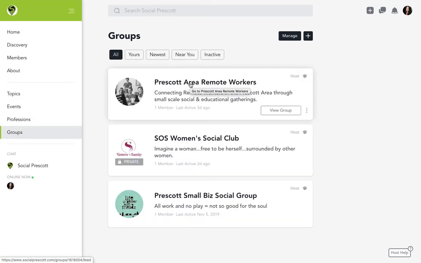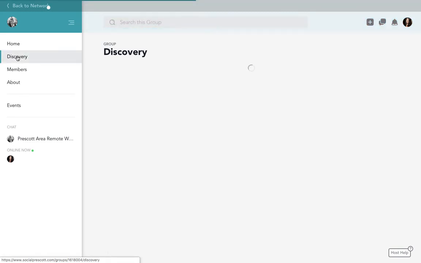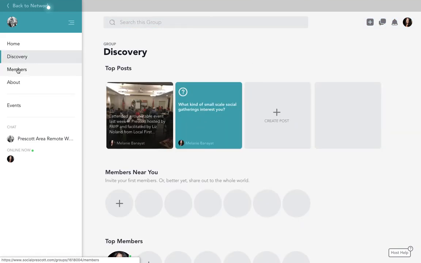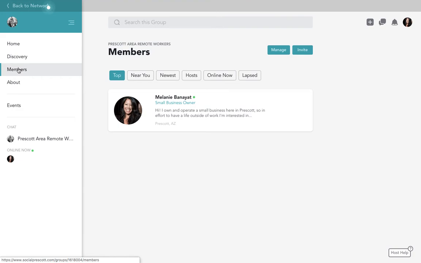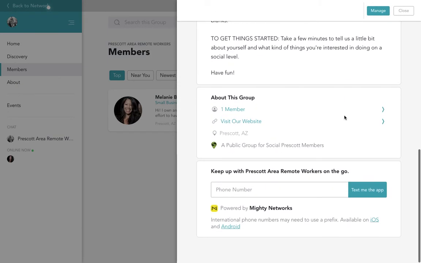This is where we currently have 3 different groups formed over here. You can click on this group and you'll see that the whole upper bar changed to a different color, because now it's like your own little mini web page here. It has its own home, it has its own discovery. You'll be able to see the members that are participating in this group. You'll be able to click on the About and read what this group is about.